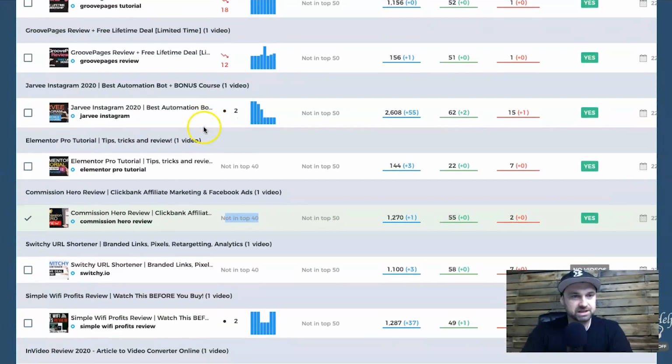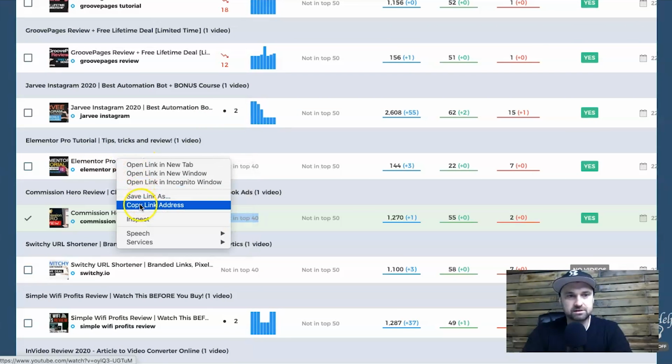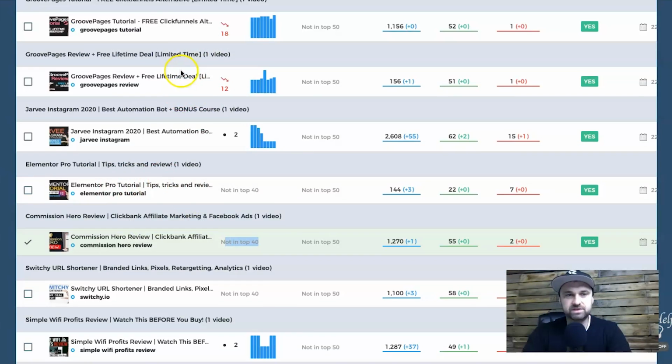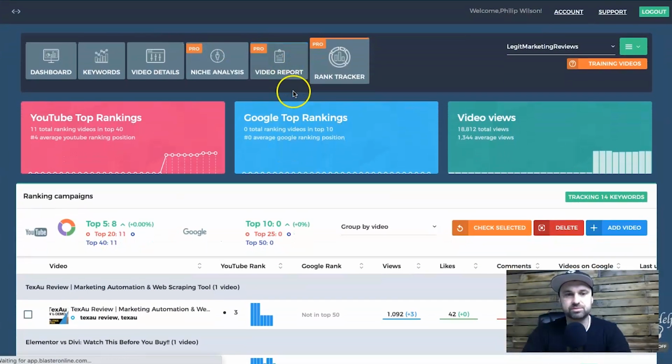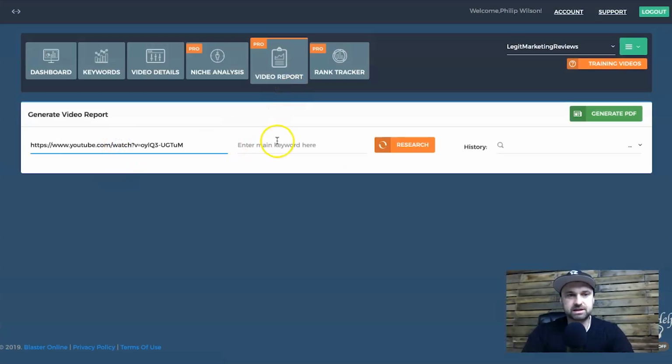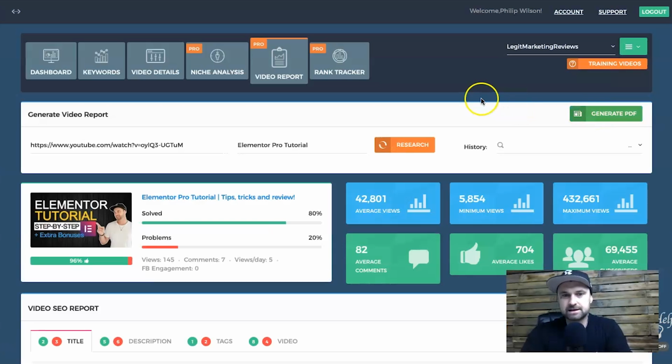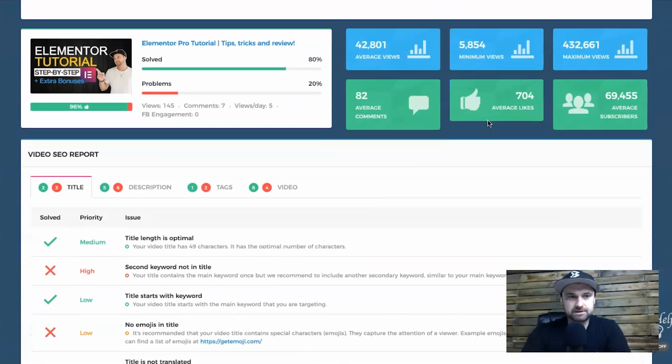So for this particular example, I'm going to choose this Elementor Pro tutorial, right click on it, and go to copy link address, because that's the YouTube video. I'm going to come to video report, drop this in here, and call it Elementor Pro Tutorial, and I'm going to try and see why it's not ranking. So I'm going to click research. It's cool too, because you can generate PDFs. If you're doing this for clients, then you can easily do that as well.